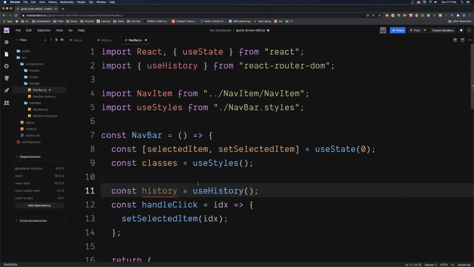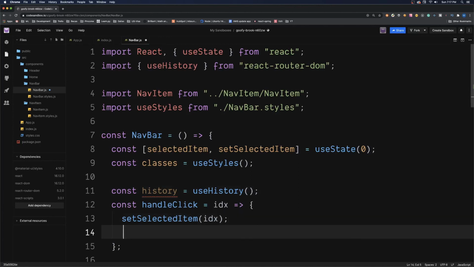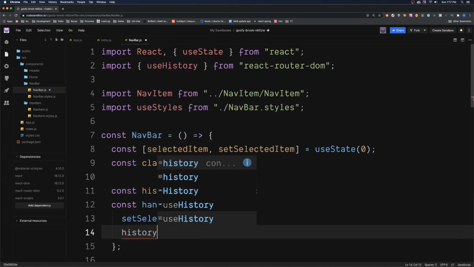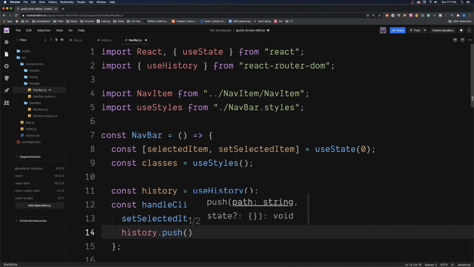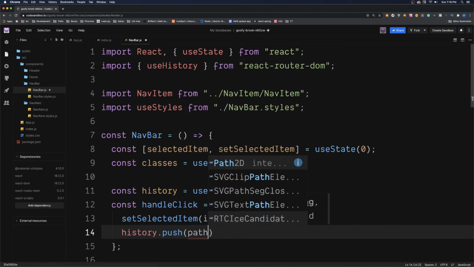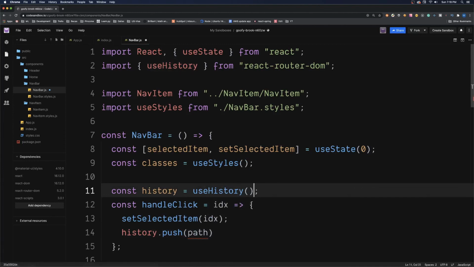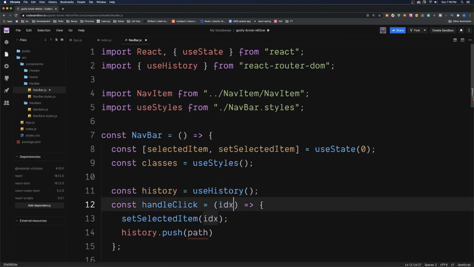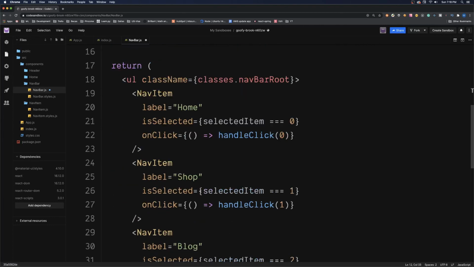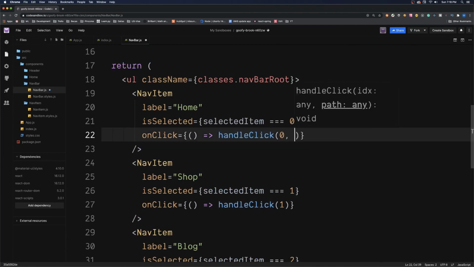And now inside of the handle click function, we will say that to that history object, we want to push, and I'm gonna pass a path. So we're not receiving a path yet, but we're gonna pass that right here. So we're receiving index only right now from our handler, and we also want to receive a path. And now let's just add that on our handle click. So we handle click, pass index 0, and also we want to pass the path that in this first item is /home. And let's add that to the other ones.